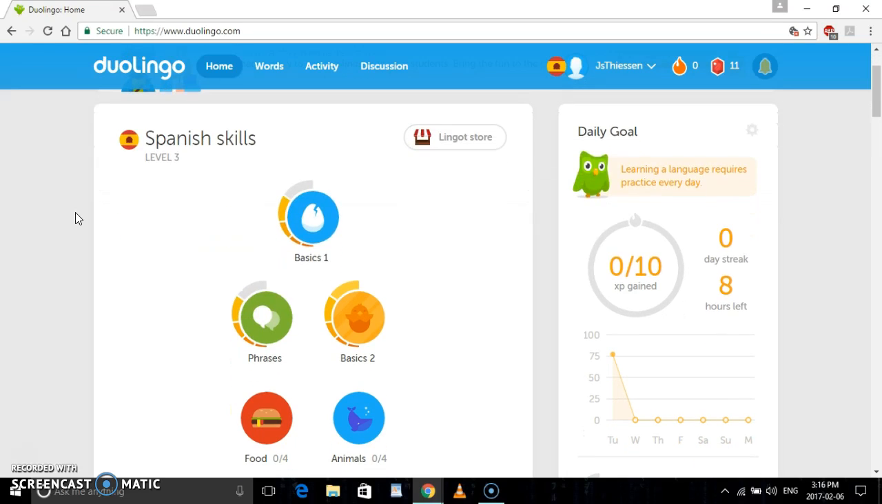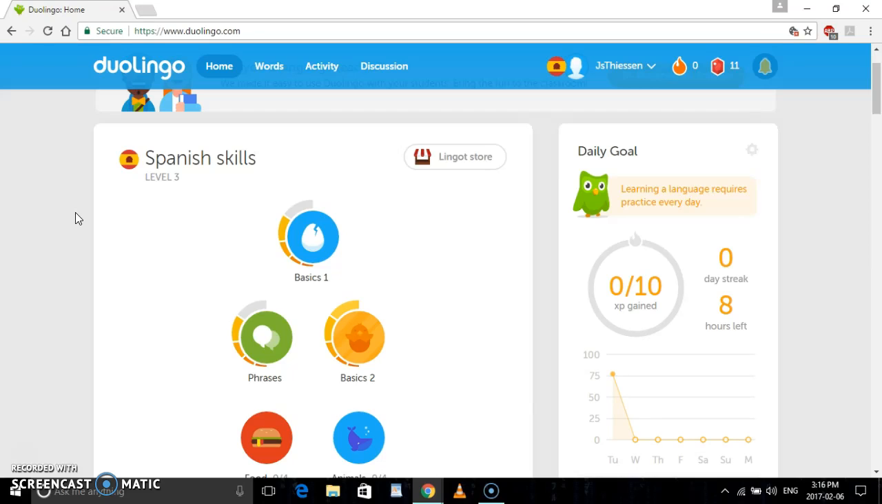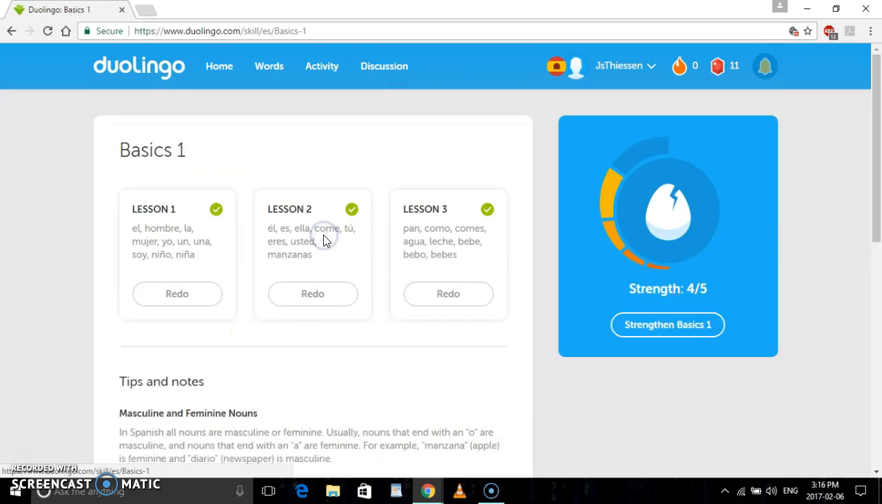So right now, as I said, I'm learning Spanish, and again, you would use this here in Ontario or in Canada to learn French. But you know what? Let's click on the first one. So, Basics 1. You've got your strength of how well you've learned this particular unit. I'm 4 out of 5, so good for me. You know what? Let's just go into the third lesson here.